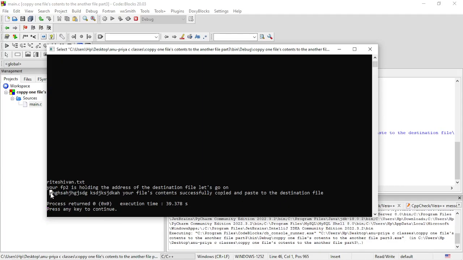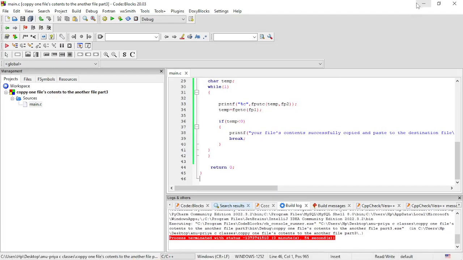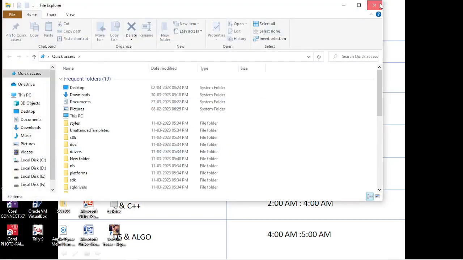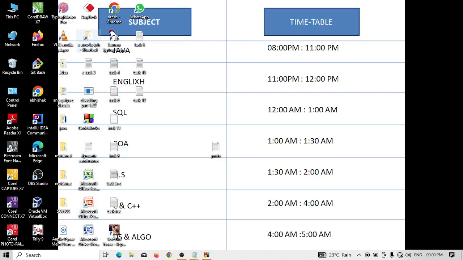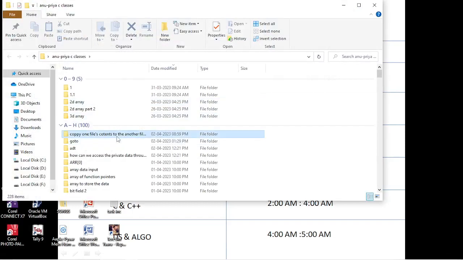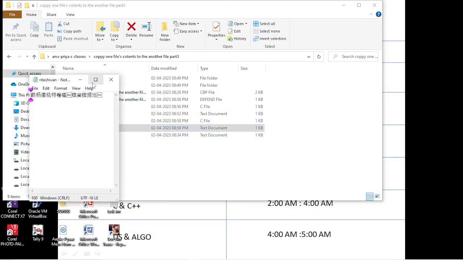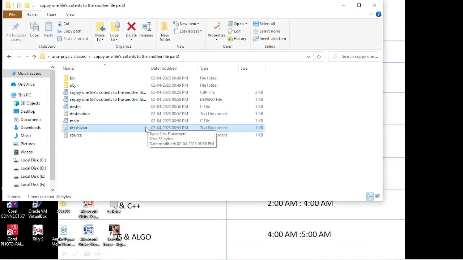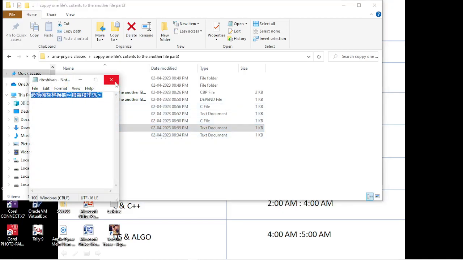After that, all these things are shown with the help of printf. It is scanning again and again and printing. Let's see what is happening. Where is our file? Yes, here is our file, the copied file's contents. What's happening here? Why is it formatting? I am confused right now, because it is not the real text.